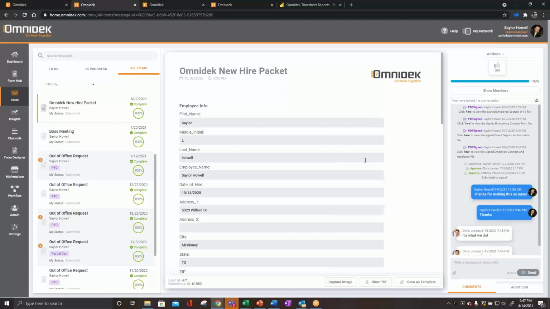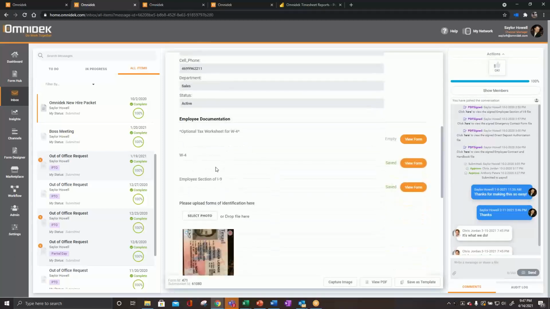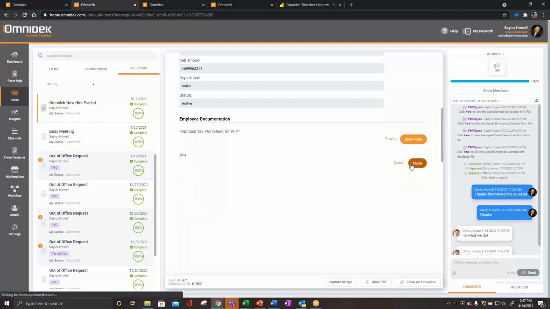And it took me straight into that packet. It took me about 15 minutes to do my complete onboarding, and this was it. I filled out my name, my address, and it asked for my I-9 and W-4 information. And so you can embed PDFs into Omnidek very easily.